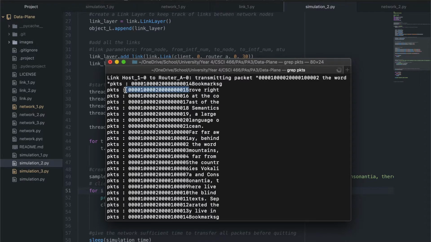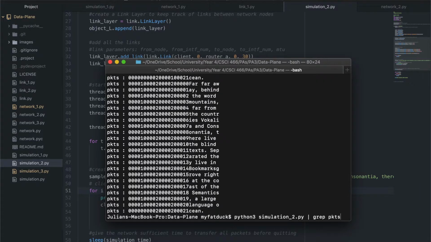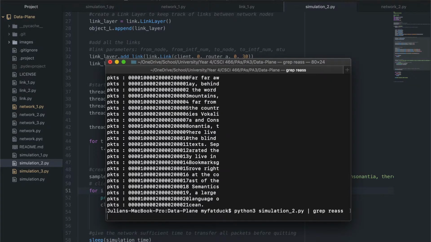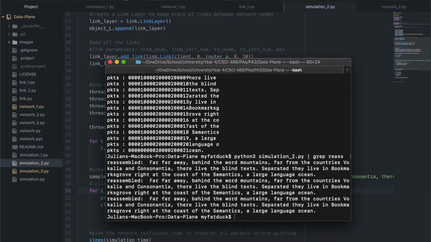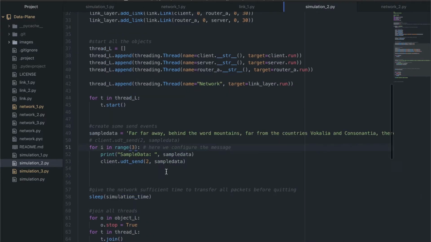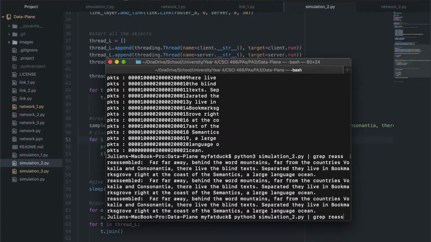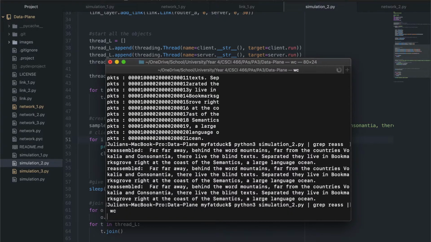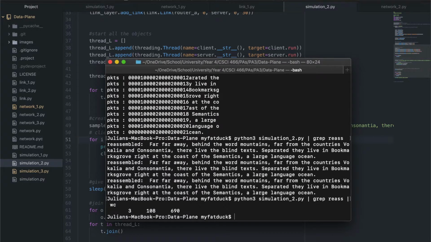We can observe here that there is a header so that it is reassembled and segmented well. Here is the message, or the contents of the packets. Now, is it being reassembled correctly? Let's check that out. We're going to use grep again. Here are the reassembled messages. We can see that there is a lot of the same thing going on here. That is because if we go back to simulation, we're sending this 3 times. So if we want to be extra precise, we could use wc to count how many times reassembled has been called, and here it is 3 times, which is correct because we're sending it 3 times.